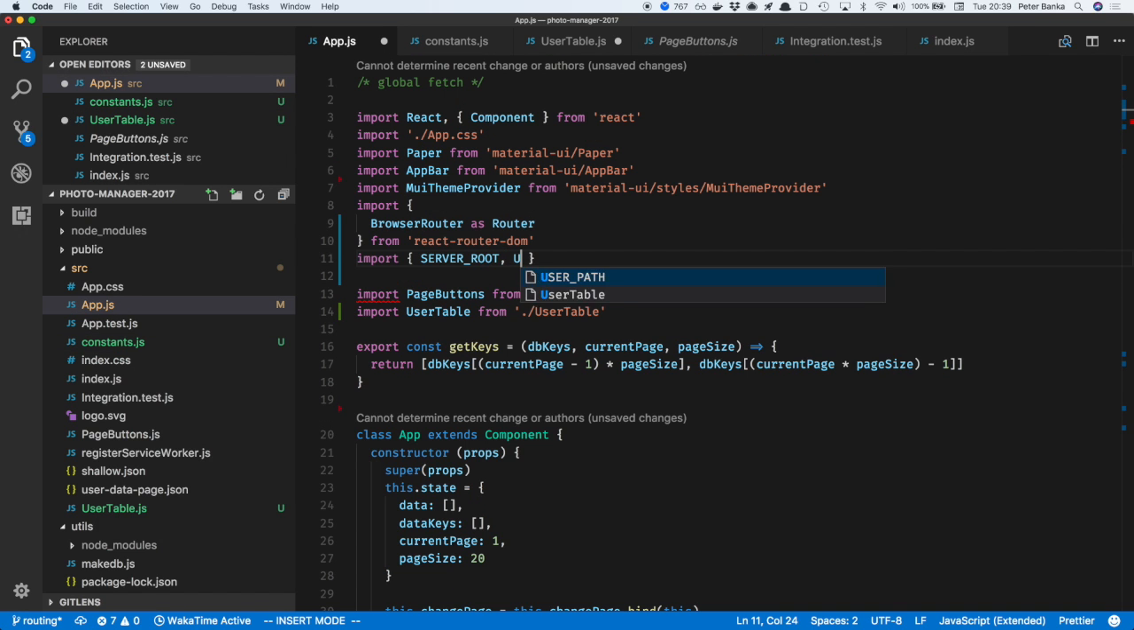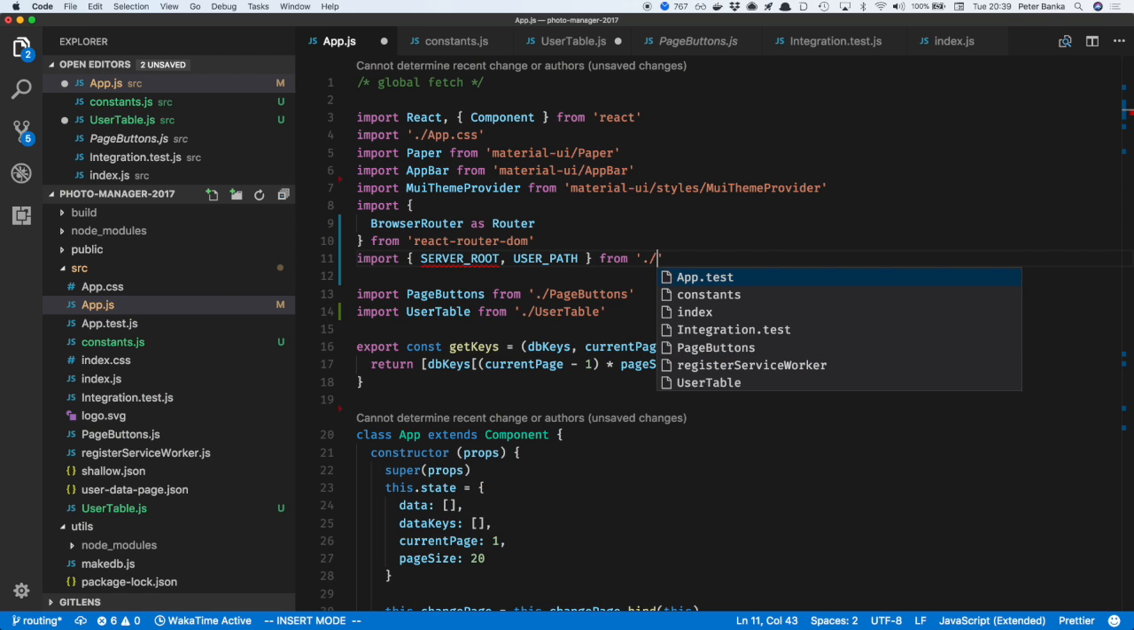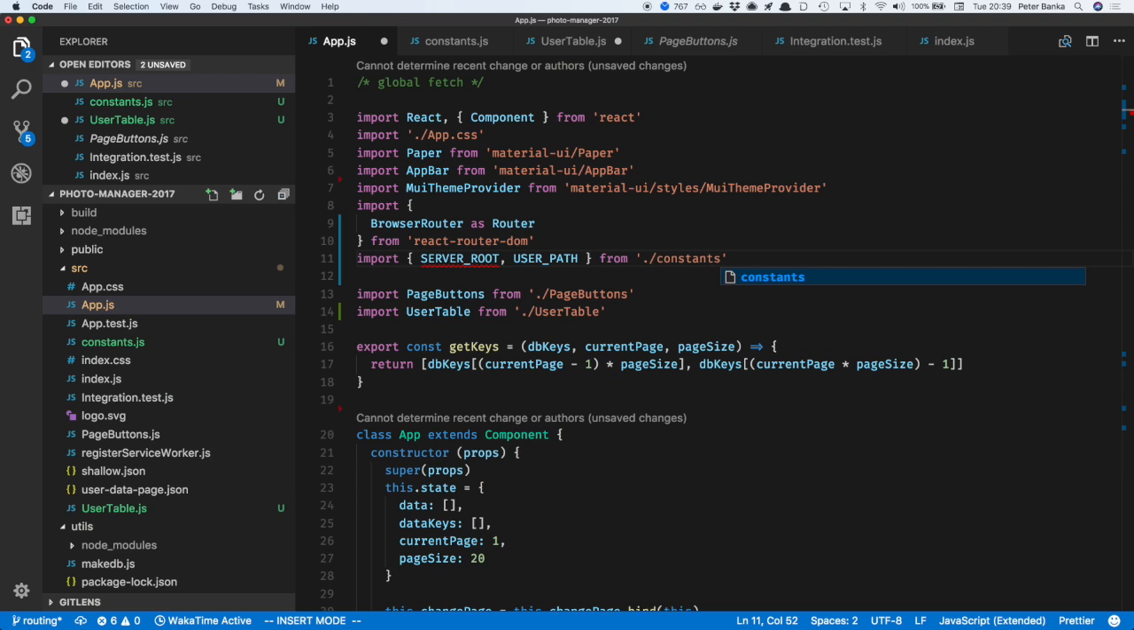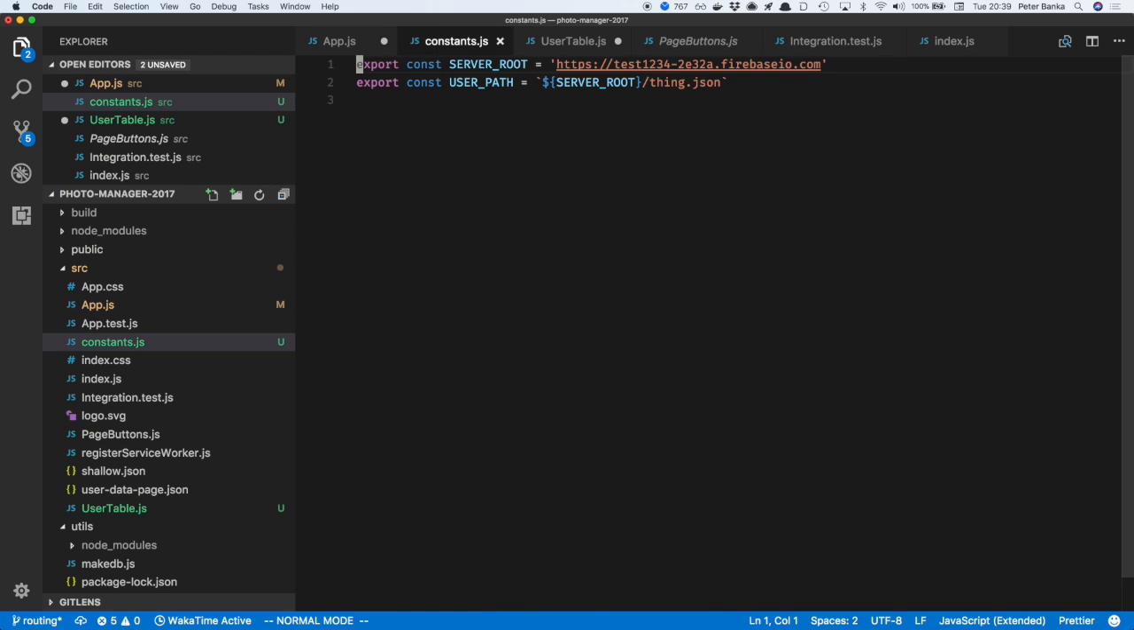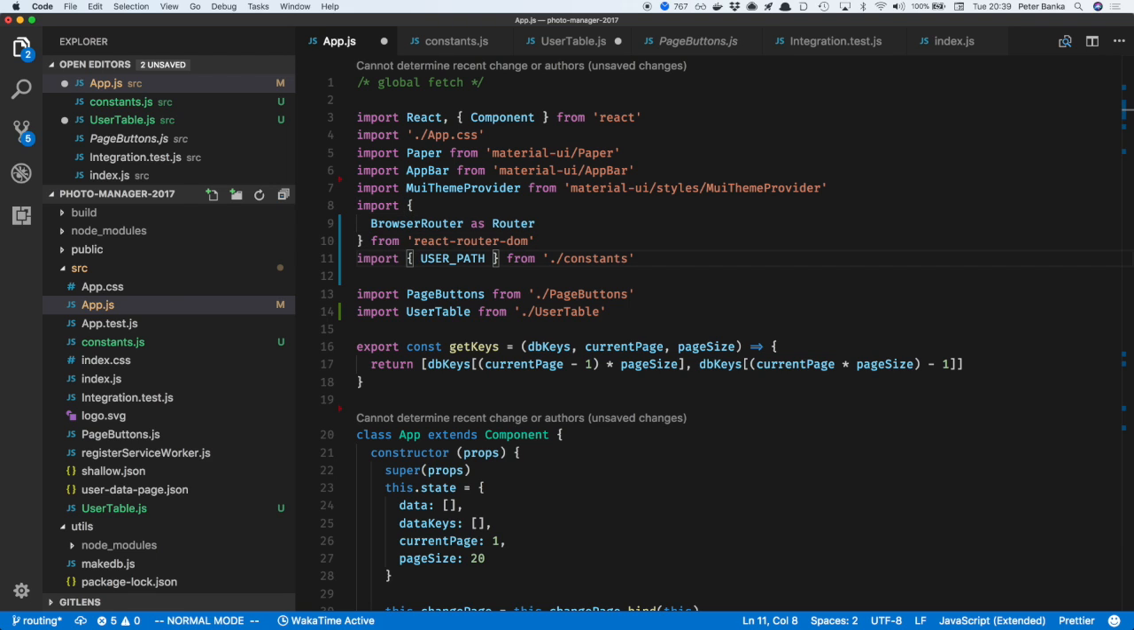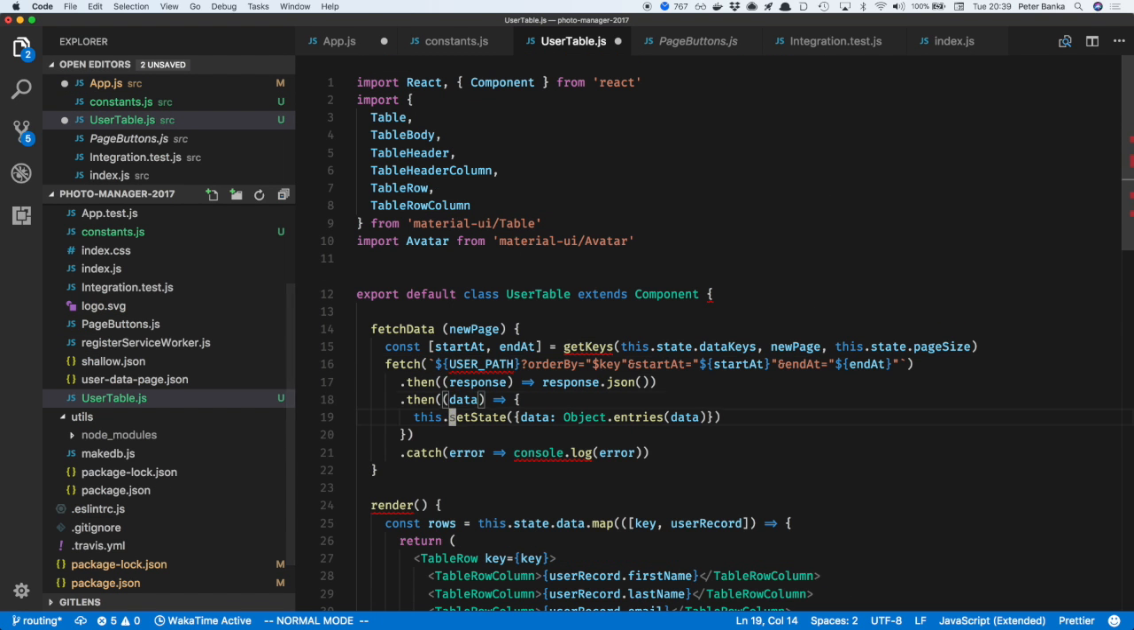User path from /. And it turns out we don't even use server root actually, so we don't need to import it. That actually makes it kind of nice. All right, so we've got user path. So actually, we also want that. It's missing here, so we need that here.